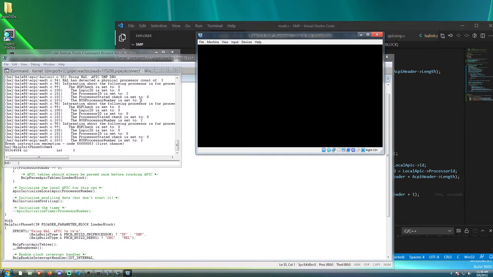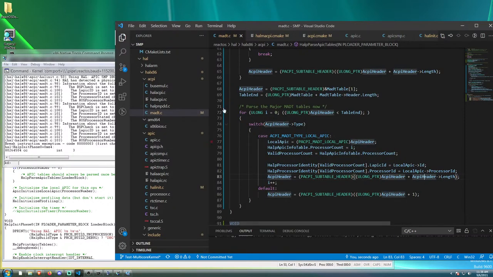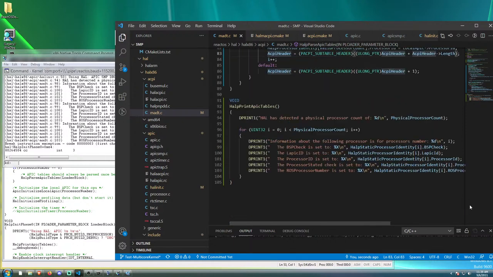The processor ID is set to 2. You know, we're using a pointer for this. I wonder if that's incorrect.